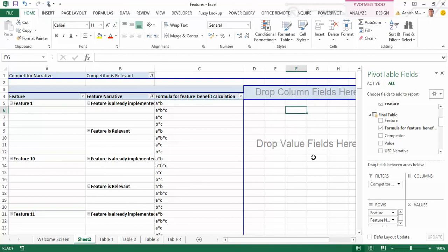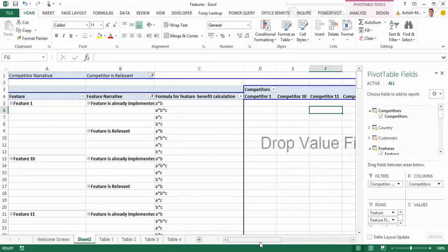And in the column labels, I'm supposed to add the competitor. So I pick up competitors from here, drag that to the column labels. So this creates the basic skeleton structure of my pivot table.